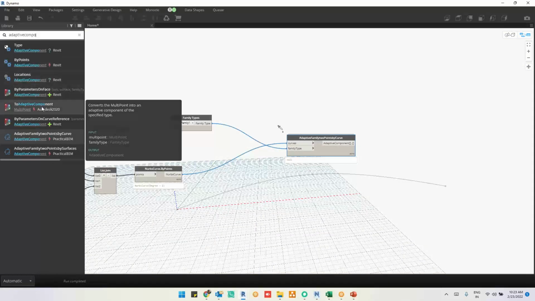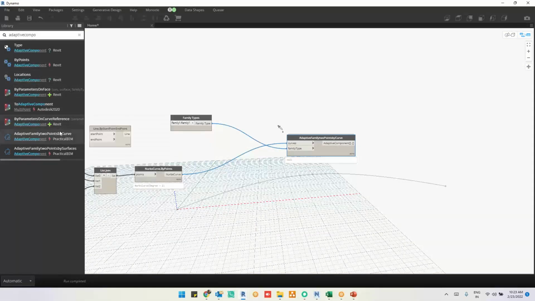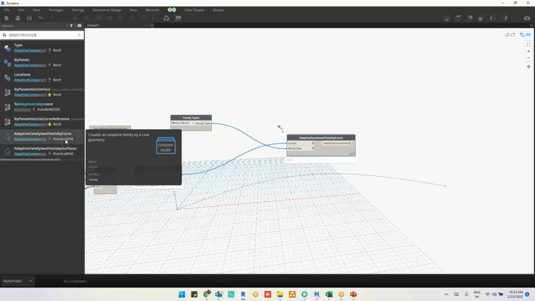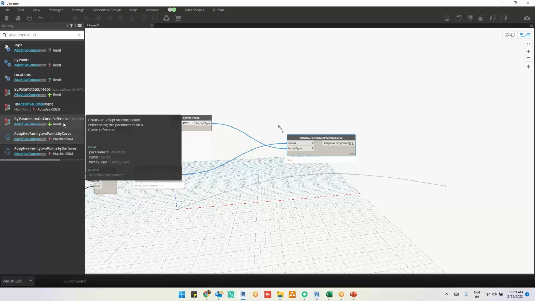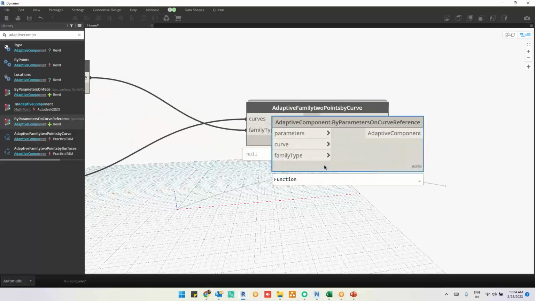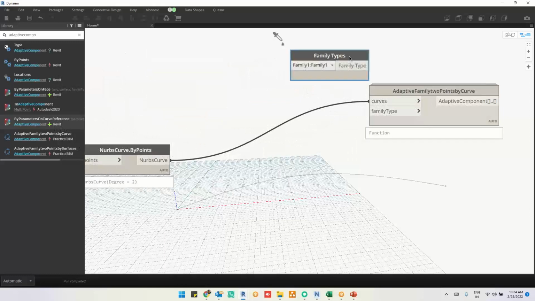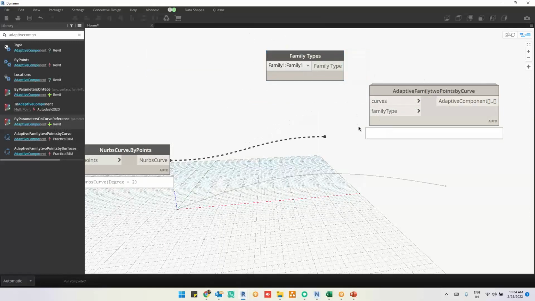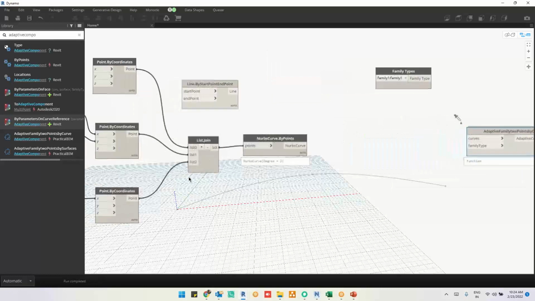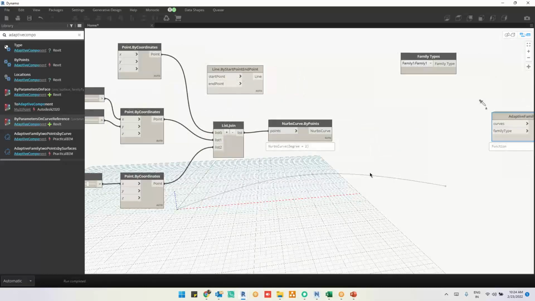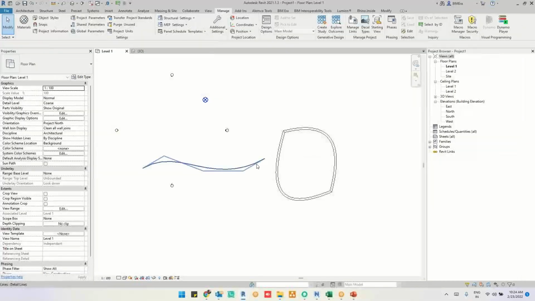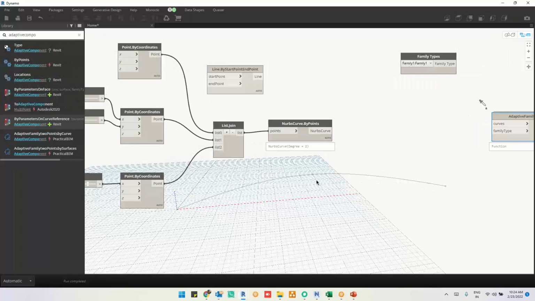Do we have adaptive component by surface on curve reference? No. Let me show you. So I think we have some other node for this. For example, I want to use this curve to place your family itself. How do you do that? You have 2 points. So I want to see this curve, like some other curve.